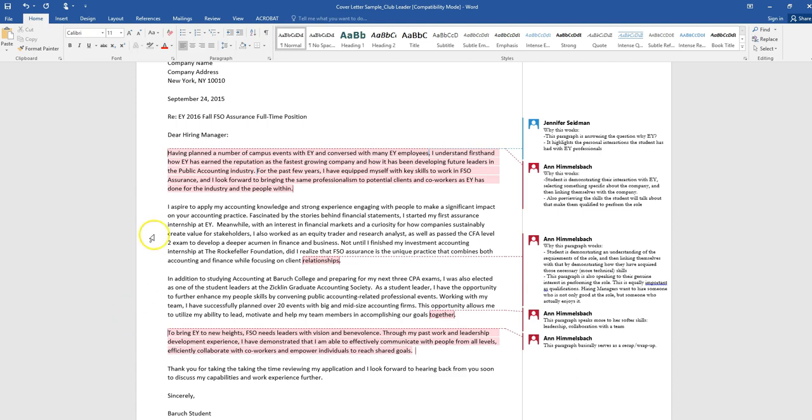So, one thing I want to point out before we work our way down is this section here, regarding. RE is short for regarding. So it says regarding and then the position title. This is a good way to indicate the position that you're applying for without making it the first sentence of your cover letter.